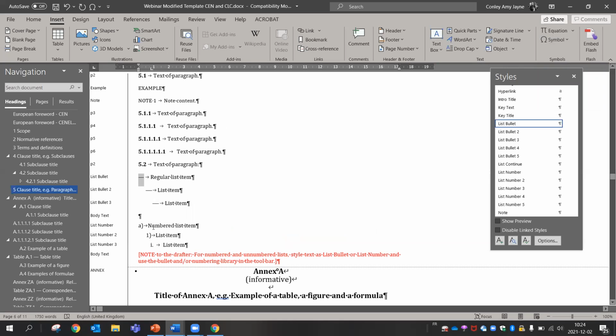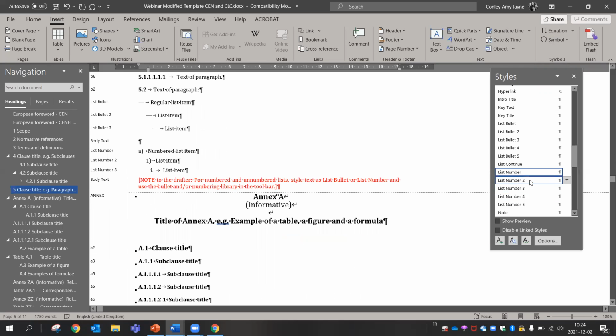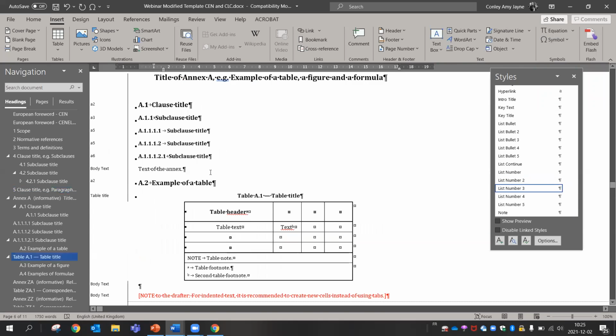Sometimes you might like to use a numbered list. So it's enough to put a bracket, 1 bracket, I, something like that. For those, you'll use list number, and each indent will be list number 2, list number 3, all the way up to list number 5. So that is, again, fairly straightforward.